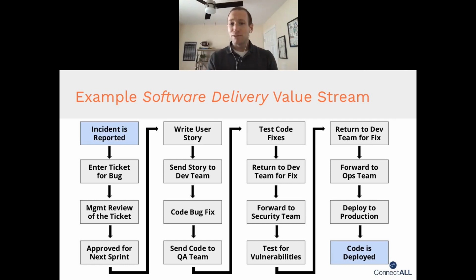Now, in software delivery, if we were to do the same thing, it might look a little something like this. A customer reports an incident. They may not be as hungry, but they are just as eager to get their problem solved. And so between the incident being reported and the code being deployed to fix their problem, there are a number of different steps that need to happen. There are a number of different teams that need to be involved.